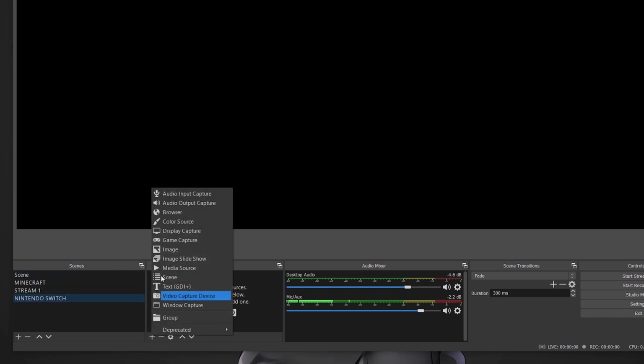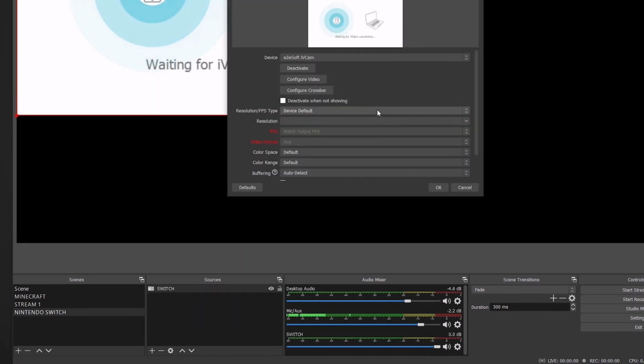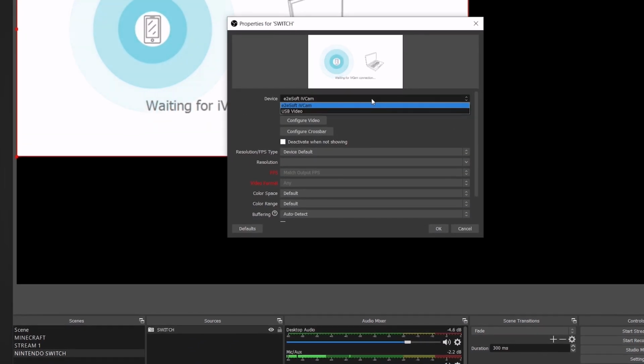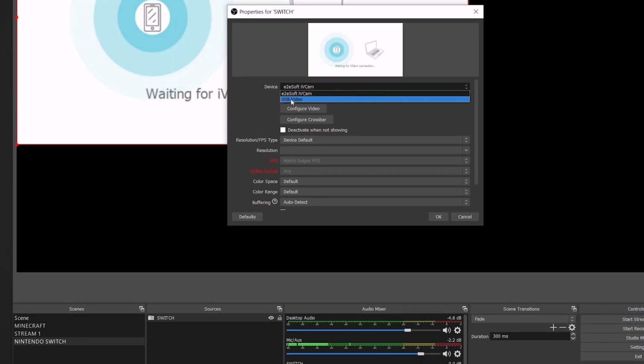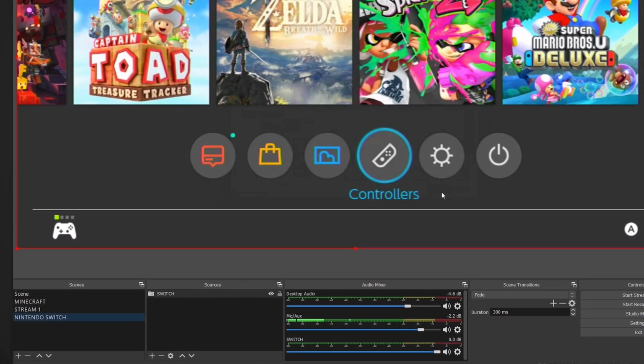On the sources window, we will add video capture device and we will name it Switch. From the pop-up window, select USB video from the device dropdown. You should be able to see the Nintendo Switch video on screen.